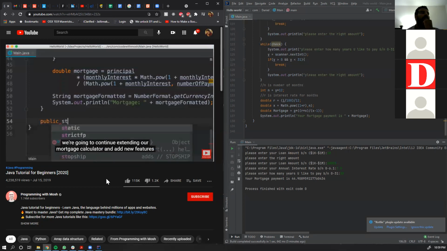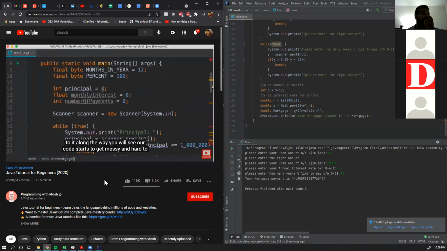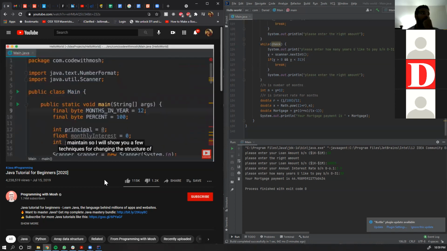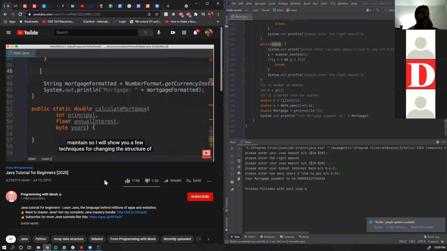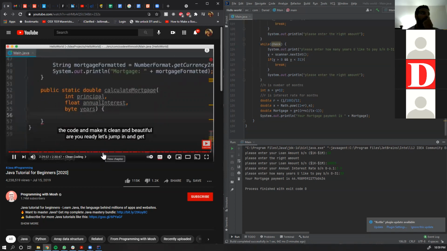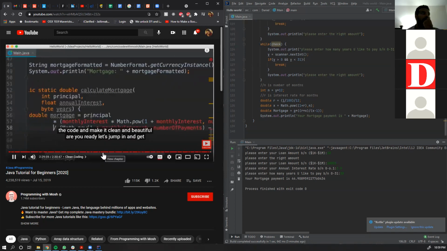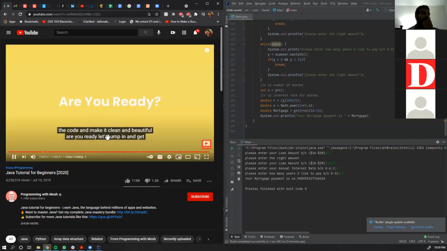We're going to continue extending our mortgage calculator and add new features to it. Along the way, you will see our code starts to get messy and hard to maintain. So I will show you a few techniques for changing the structure of the code and make it clean and beautiful. Are you ready? Let's jump in and get started.